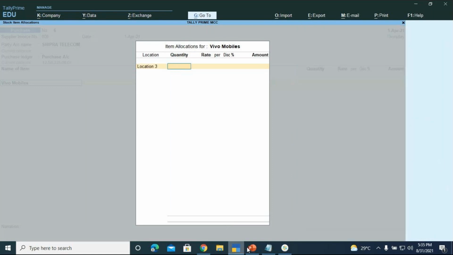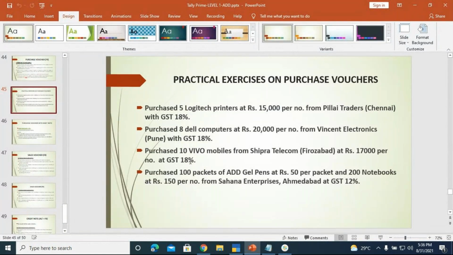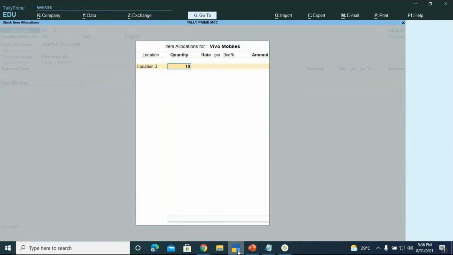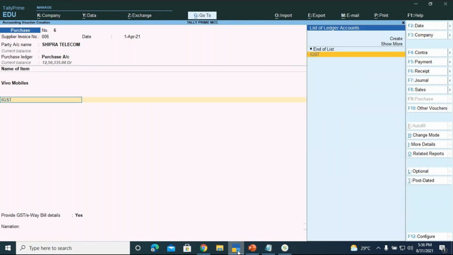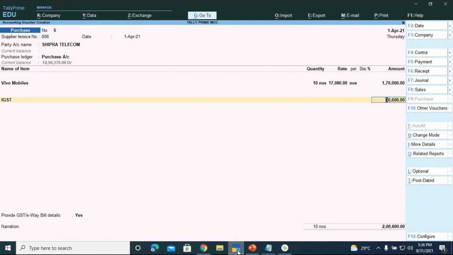So what is the quantity that has been purchased? It is 10 Vivo at 17,000 per number. No discount is being offered by Shipra Telecom. So it is 1,70,000 which has to clear the bill of Shipra. Now press enter, another enter, and then you get this IGST, right? So you must be able to get 30,600 as the GST amount, IGST. Okay?